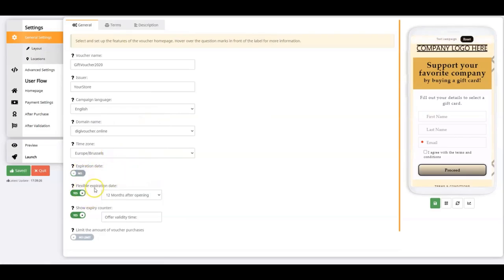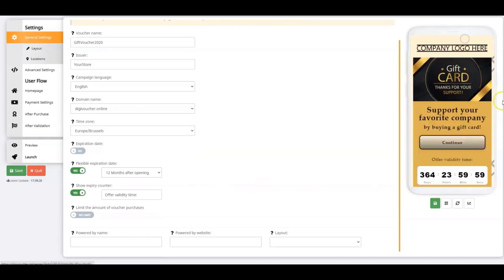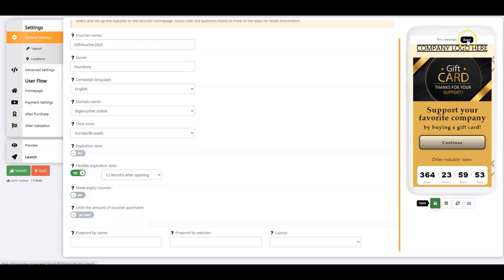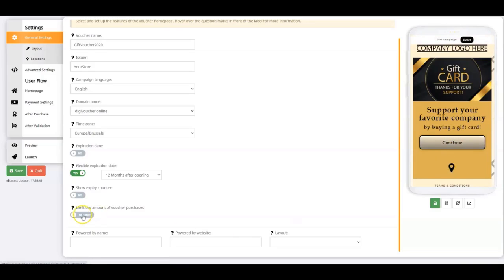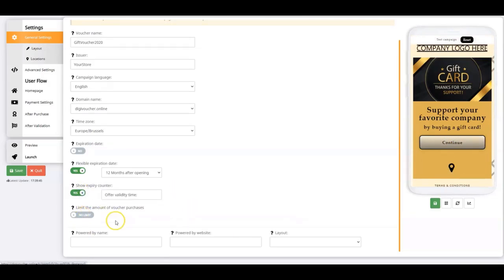The following feature is the flexible expiration date. The flexible expiration date is based on the open date of the voucher. I'm going for 12 months after opening the voucher. I'll quickly show you the Show Expiry Counter feature. If enabled, there's an expiration counter shown on your voucher. It is possible to alter the text above the counter. I'll leave it on for now.